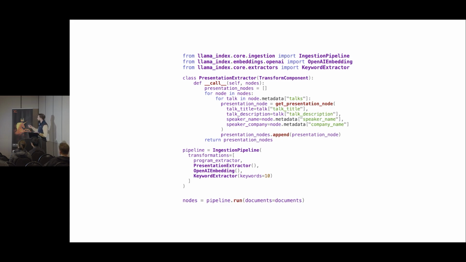And then basically, I create a custom transform component, which is super easy to do, which takes a list of those speakers and basically creates a list of talks, because we want to index every talk as its own document. So we have the program extractor, the presentation extractor. Then we're going to create the embeddings. In this case, we're using OpenAI for that.